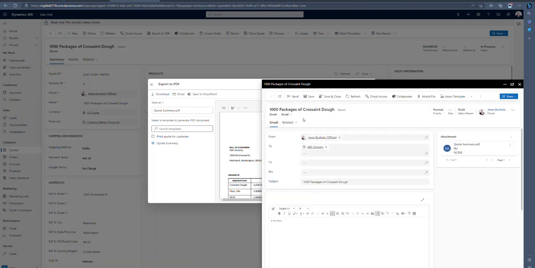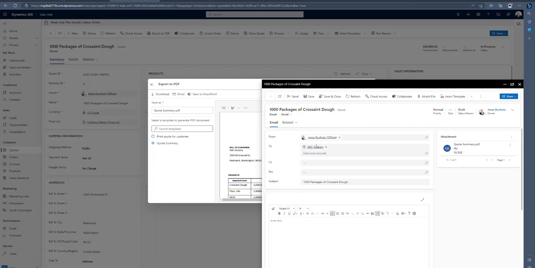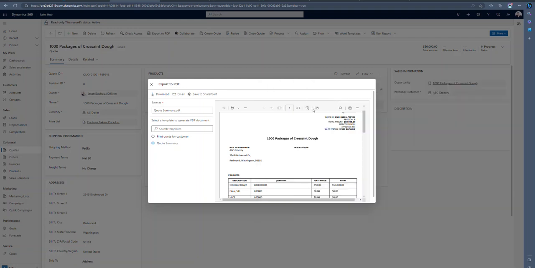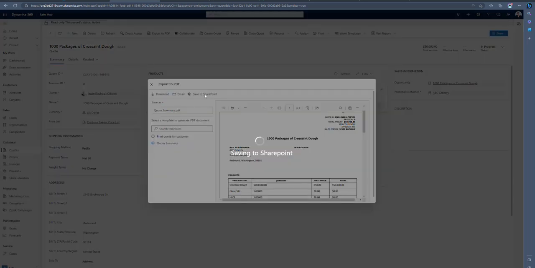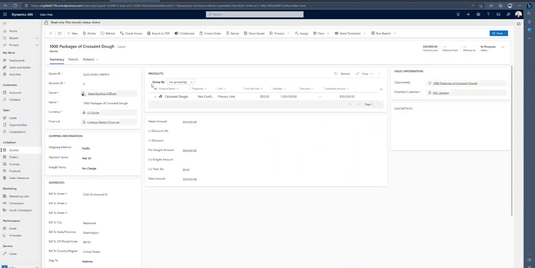Sending it off, it's now going to show up as a sent message in my Outlook. You can see I'm getting a communications error because this is just a demo account. So we're just going to go ahead and save and close. We're going to mark that as sent. If I wanted to, I could also save this quote to SharePoint because we've got that integration with SharePoint stood up in our demo environment. We've gone in and turned that PDF into a quote document that is going to be attached ultimately to this opportunity and to this potential customer.